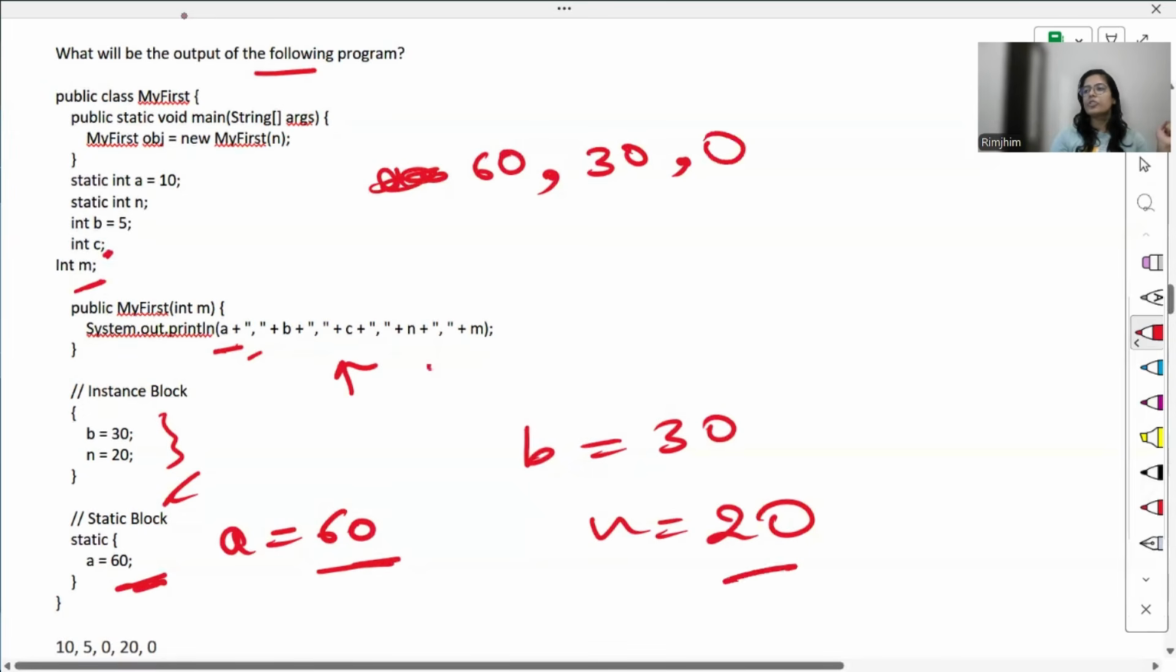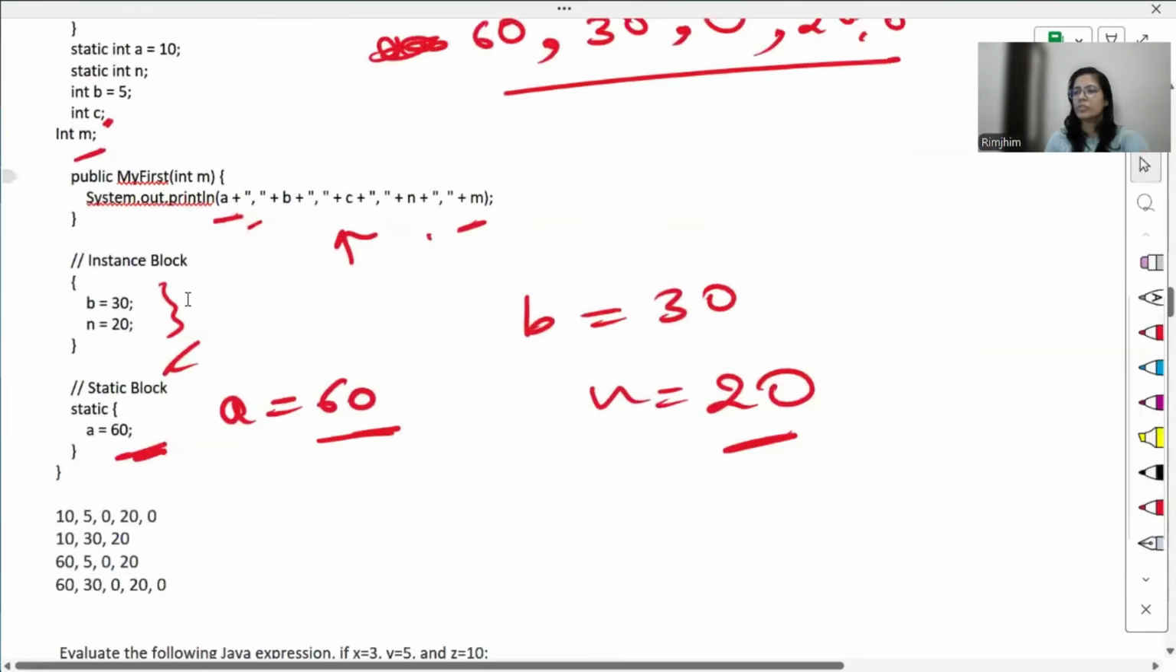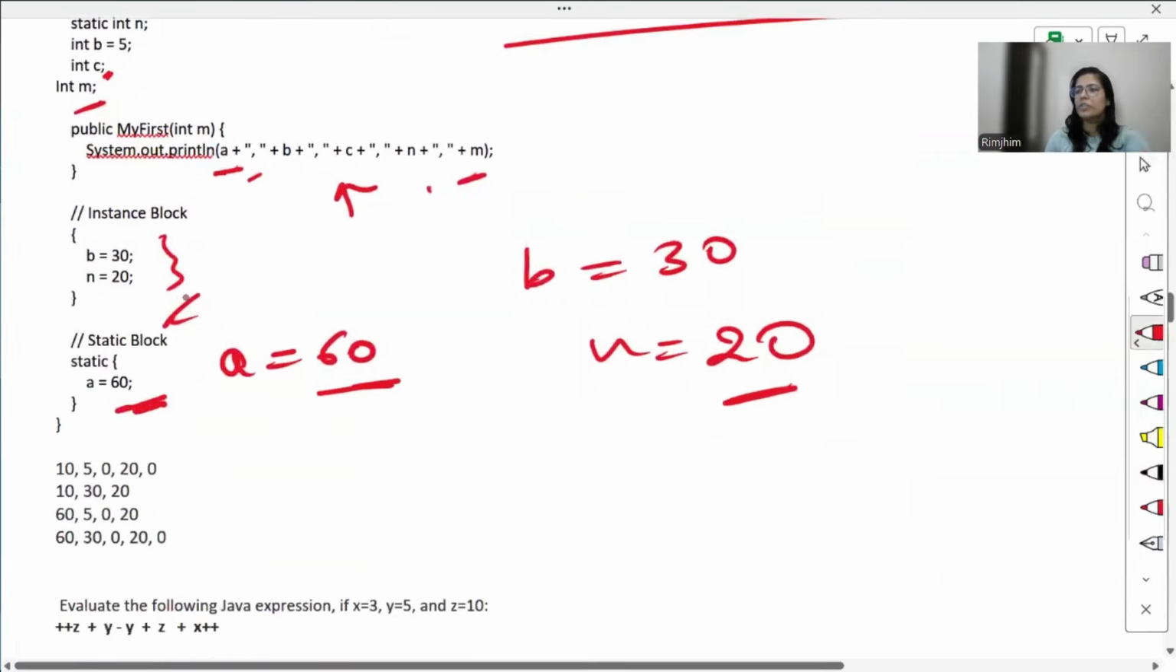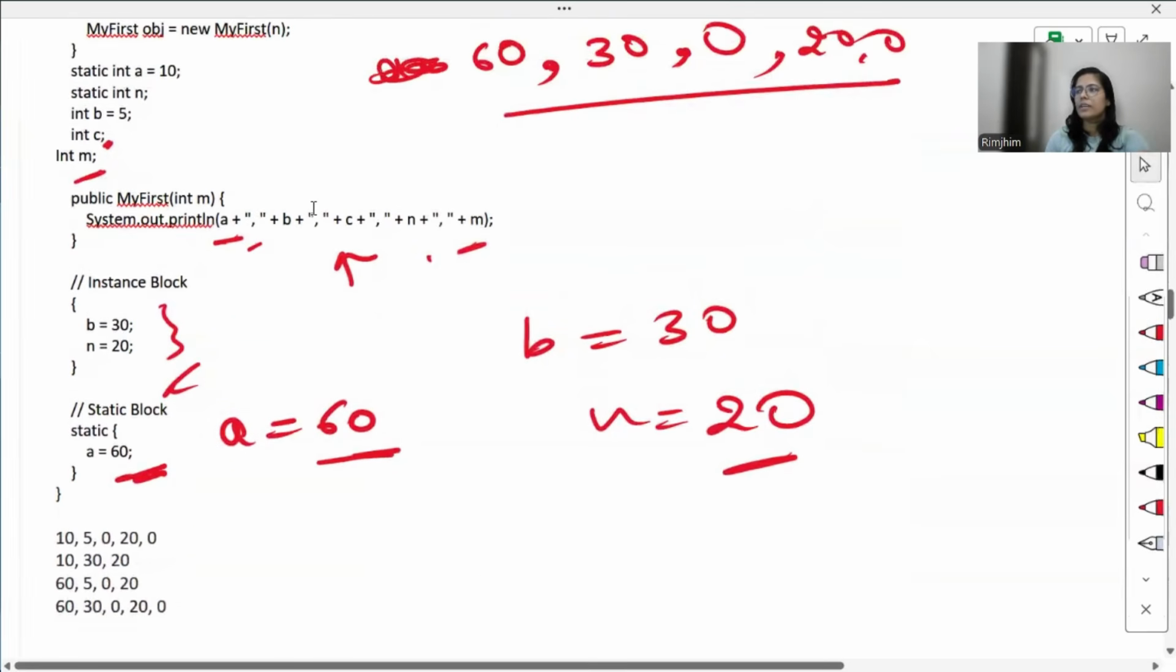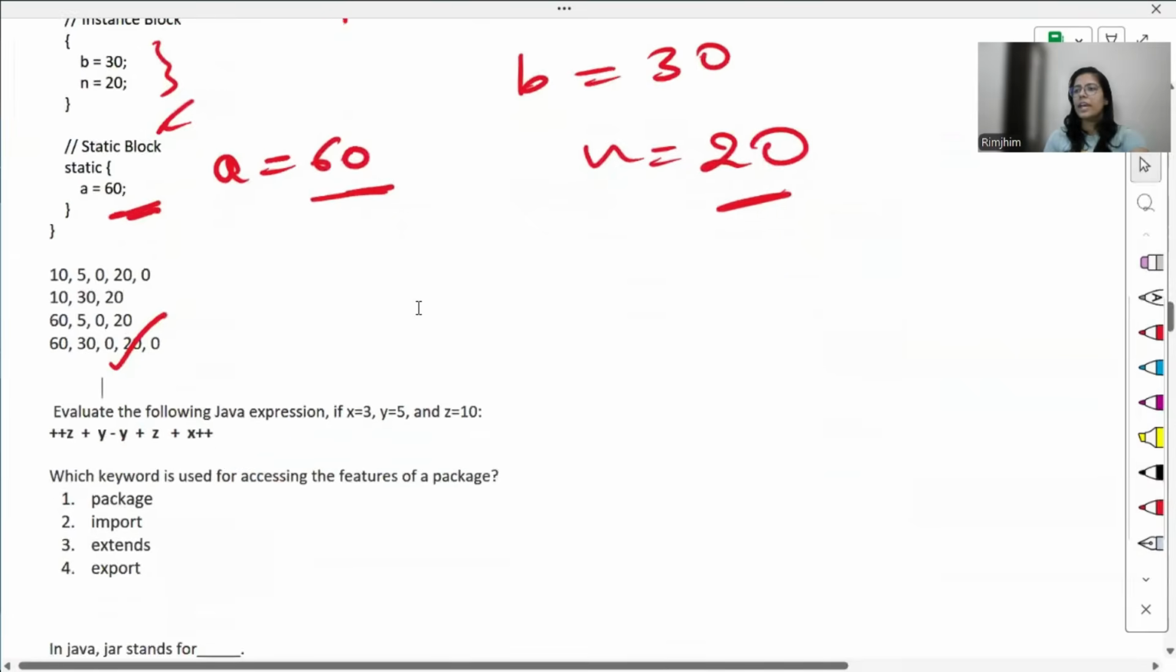Then N is 20 here. So 20, comma 20 and M. So M is 0. So the answer for this will be this one. Let's see the options. So here you can see 60, 30, 0, 20 and 0. This is going to be the correct answer. Now let's move to the next question.